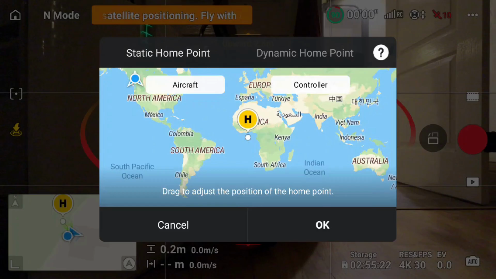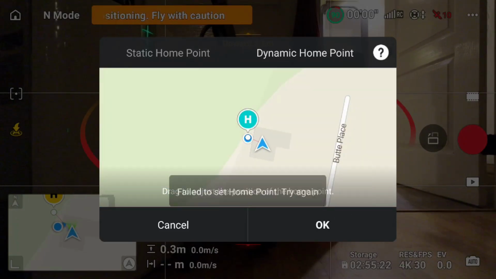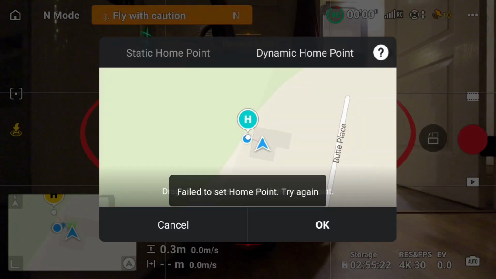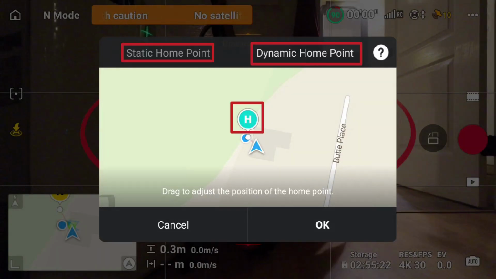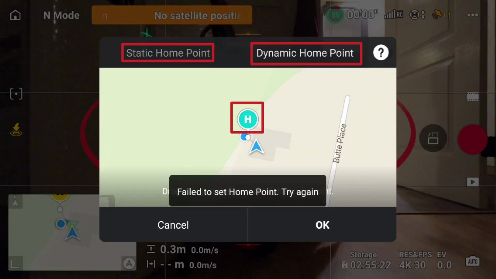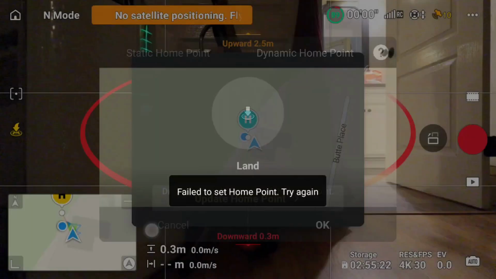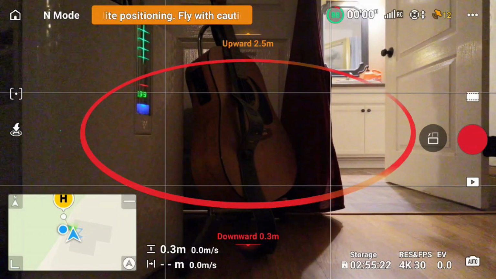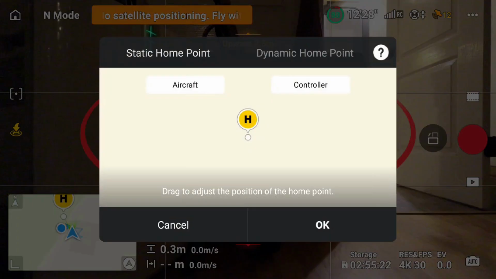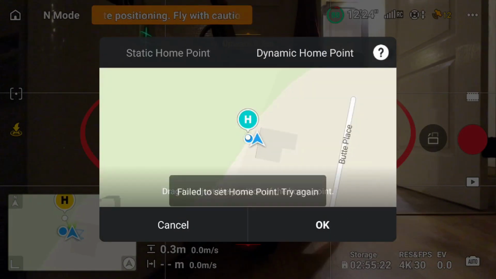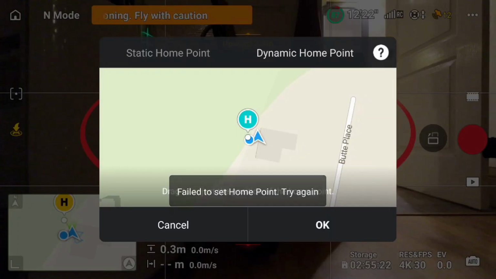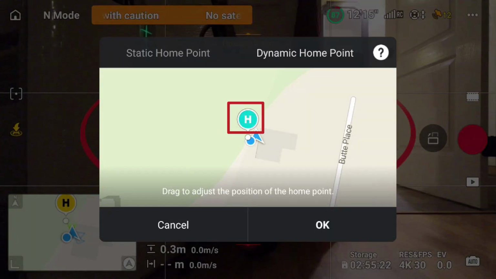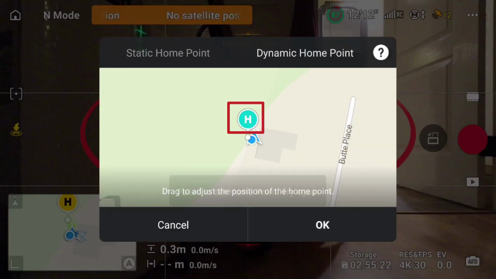Here we are back into that, the drone has taken off from the ground. We're in the set the home point, and we're trying to set the dynamic home point up top. You can see what I meant when I said earlier about the 2 tabs. So let's click update home point, and up top there, static home point, dynamic home point. And notice my home point H is in blue, meaning we are in dynamic mode.